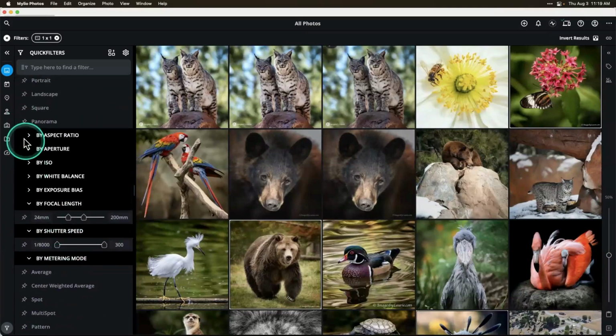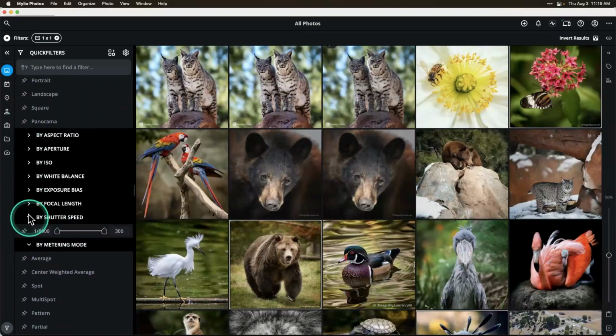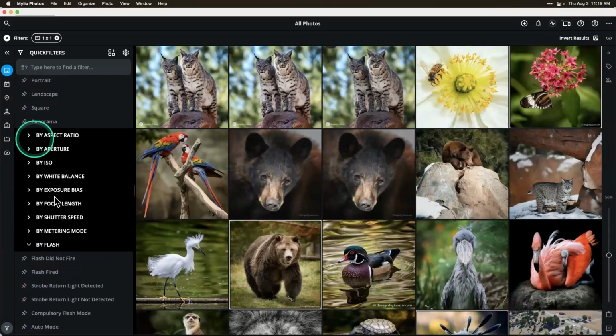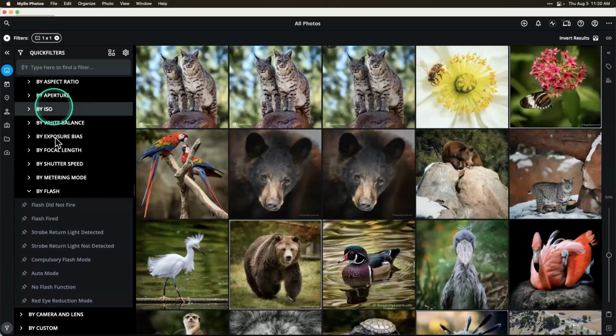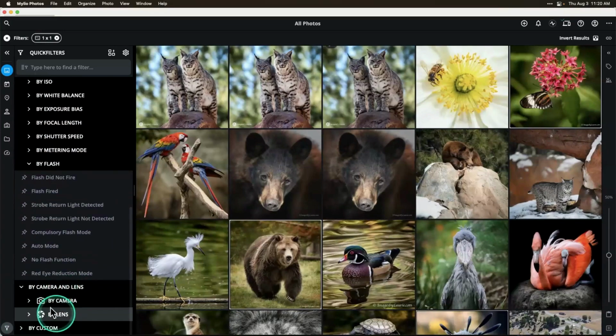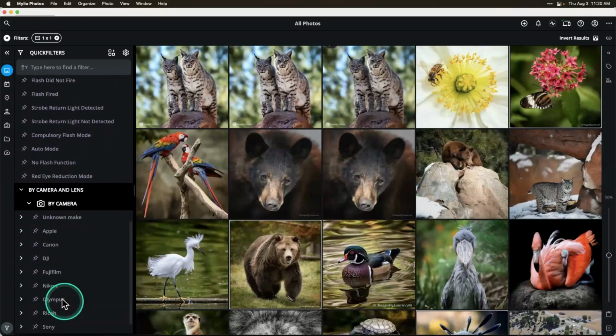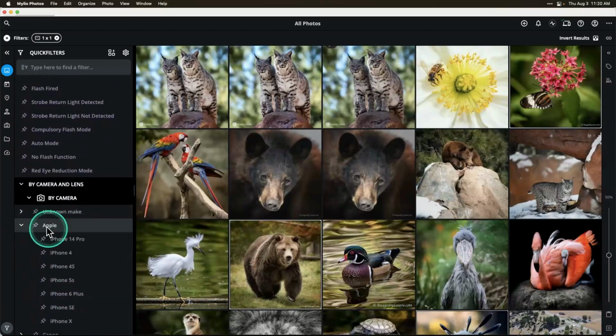I actually use it quite a bit, a lot more than I thought I would when I'm searching for images, because I tend to know what lenses, for instance, or cameras that I'm shooting, but I also want to get really drilled down to specifics because I can always go by camera and lens model here as well. So by camera, let's say I wanted to click on Apple.